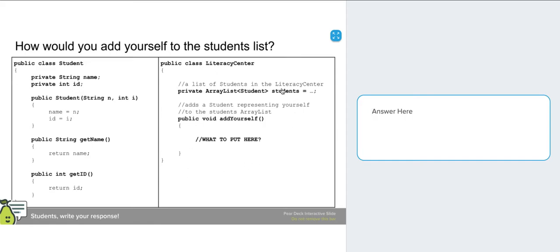Now I've got another class on the right called LiteracyCenter, and it has an instance variable which is an array list of student objects named students, and we're going to assume that this has been created for us. What we're going to do now is finish this method called addYourself, and the goal is to add yourself to this array list of students.